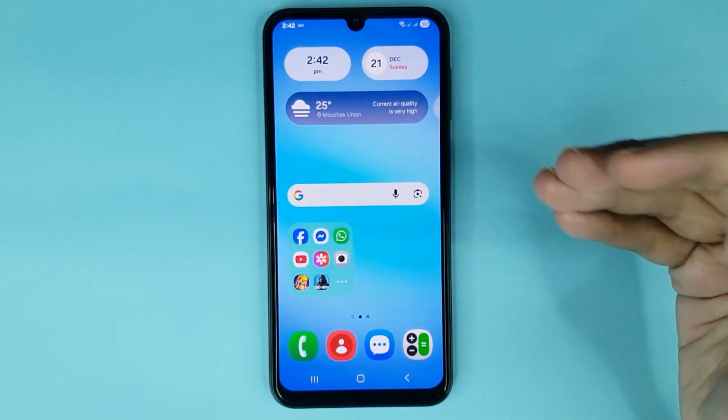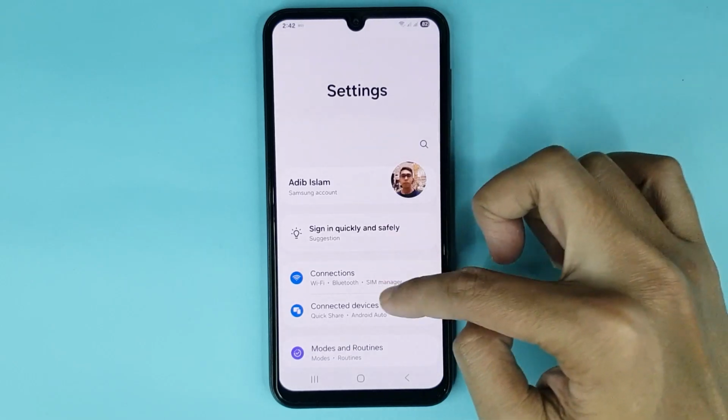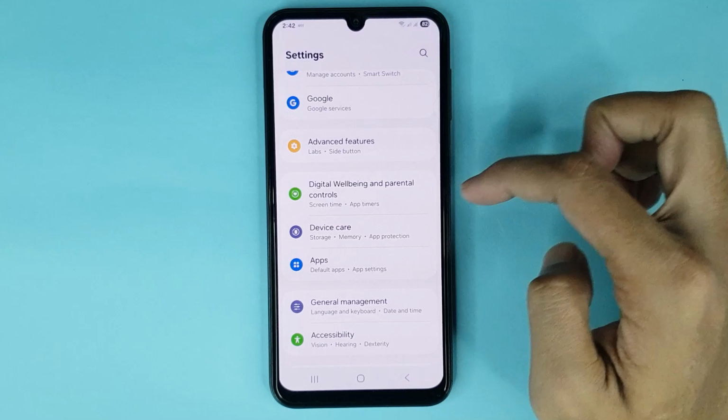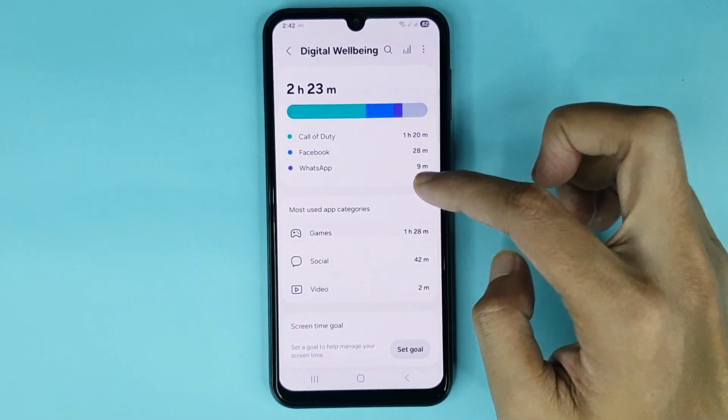In today's video I'm going to show you how to check screen time in your Samsung Galaxy A17 phone. Now the first thing you have to do is open up your settings app. Now from here scroll down and then go to digital well-being and parental controls. That's it. From here you can check your screen time.